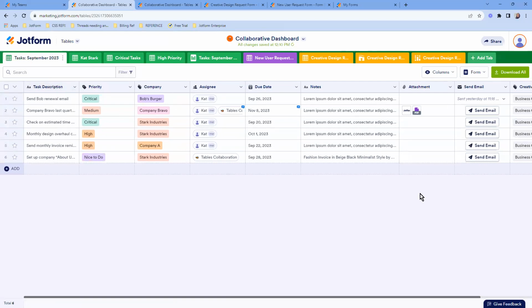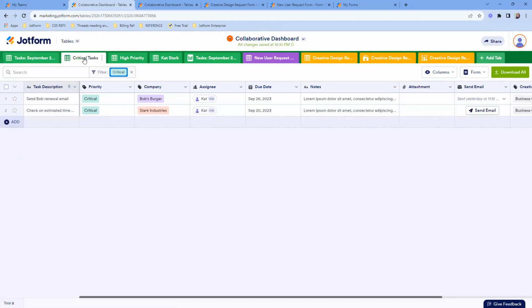Now, if we filter by different priorities, then we're able to simply click into each tab to see where we're at with critical, high, medium, and so on in regards to the task priority. And then like we did with Kat's task there, we can drag and drop these in the order that we want. So I've already gone ahead and filtered by critical tasks.